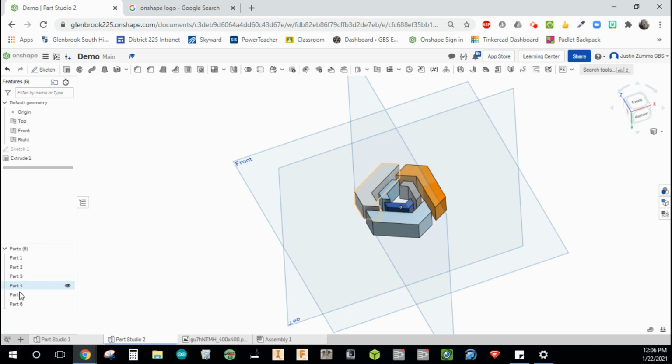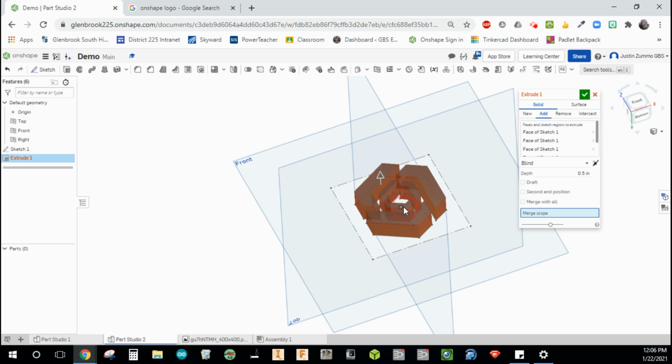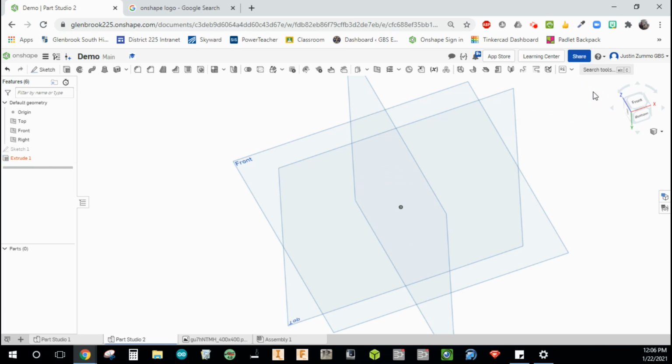And it's good practice, I think, in my mind at least, to just have single parts within your part studio. So you might have multiple parts as you're designing and making things, but we can clean this up a little bit. I'll start by just going to extrude 1. And the reason it made 6 different parts is because I said new for all of that. So if I just went to add, I would then actually have to select a merge scope, which means I do need an initial part on the screen. So in order for me to do this move, it's not going to work. So let me cancel that.